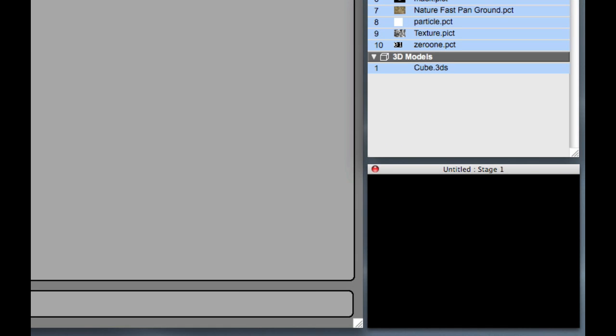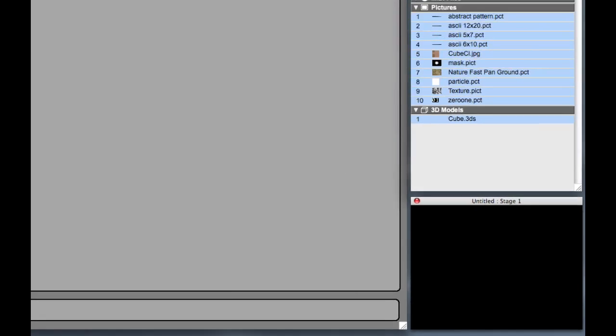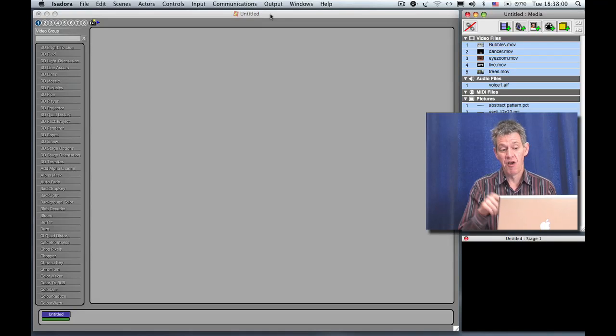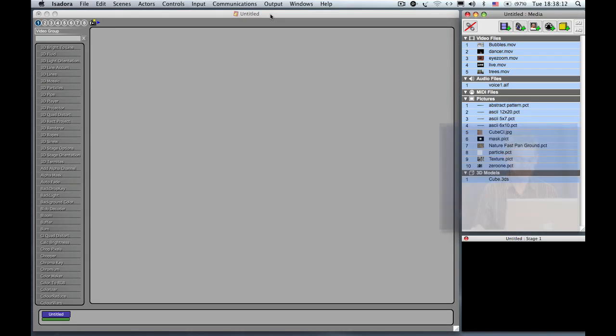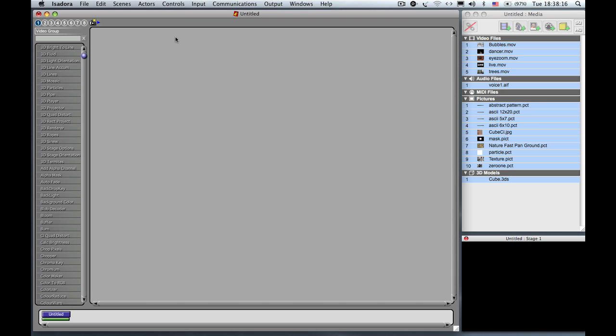And another window will appear that says Untitled: Stage 1. That's telling you that that stage belongs to this document. It's possible to have multiple documents open in Isadora, so those titles will help you to understand which window belongs with which document.